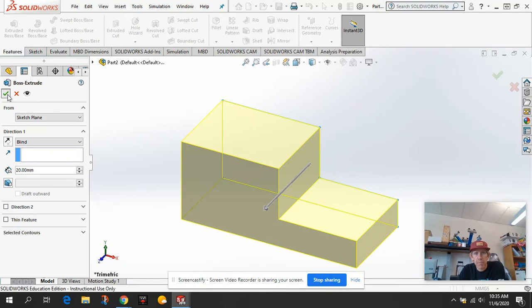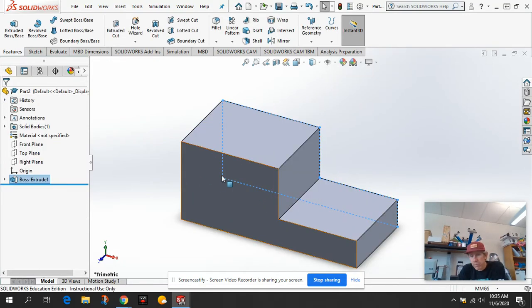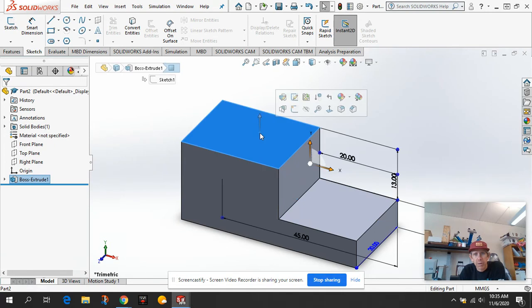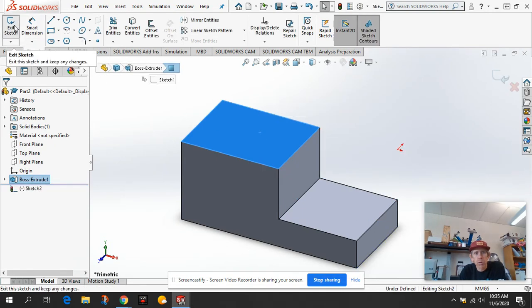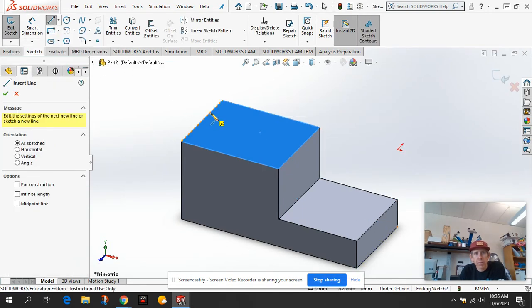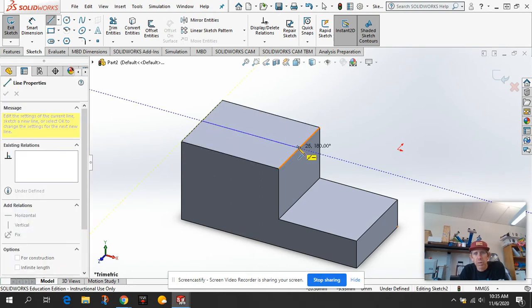So I click OK, and now I've got pretty much the gist of my shape, except I do need a rectangle up here. Now, there's a couple different ways to do this. I'm going to show you kind of another way. First thing I need to do is sketch, and I'm going to sketch on this surface up here, and I'm going to draw a line across the middle of that. So I'm going to find the middle spot here and just draw a line across the middle.